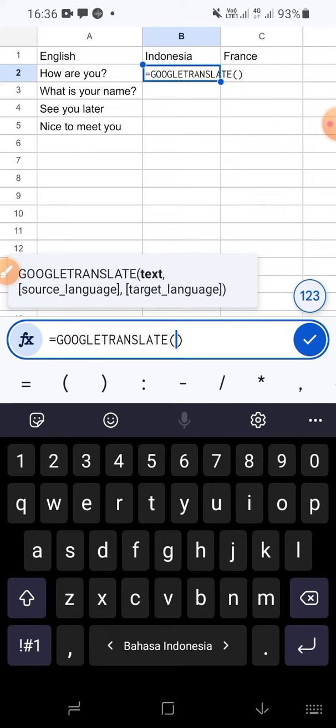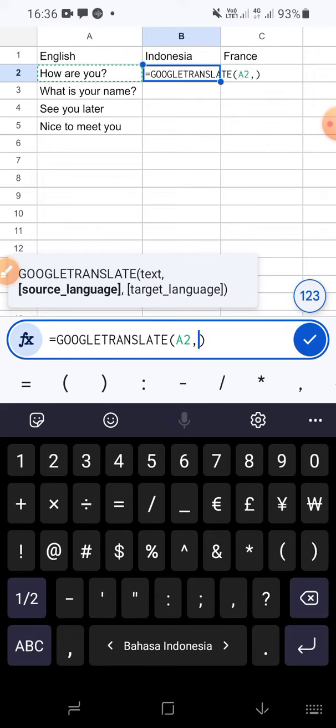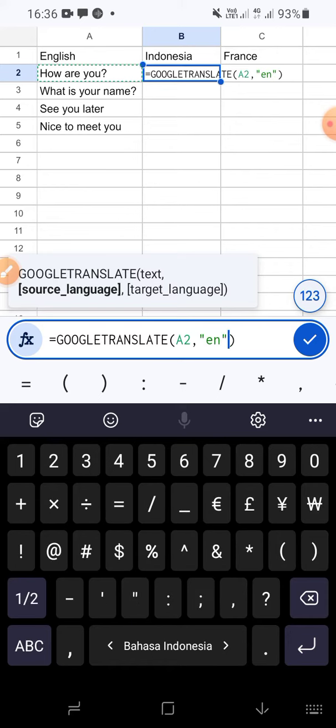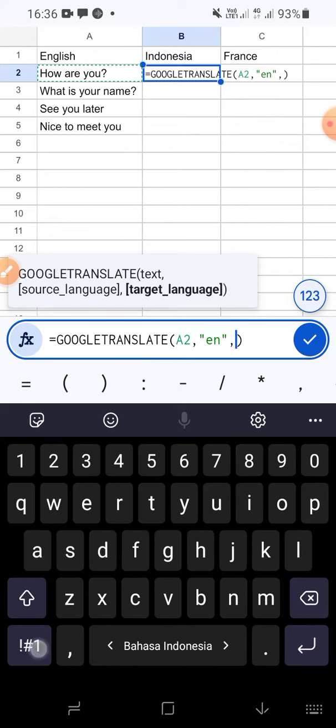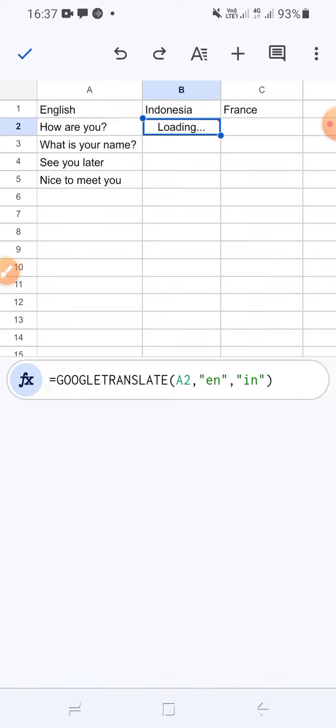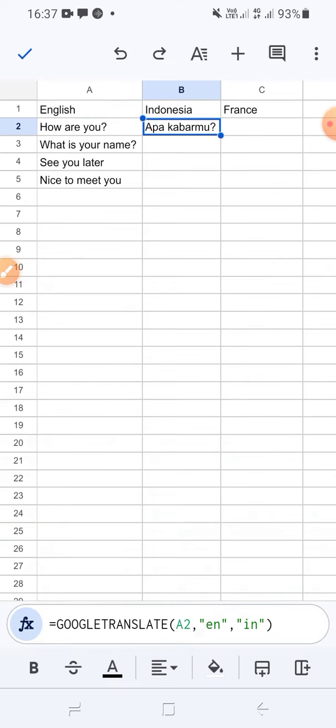And we have to put the text, and the text is in the A2 cell, and I'm going to click the A2 cell, okay? A2 cell, and we have to write the source language. EN is for English, and ID is for Indonesian. Okay, and you have to click the checkmark. And wait a second, and yeah, Google Sheets has translated your text.